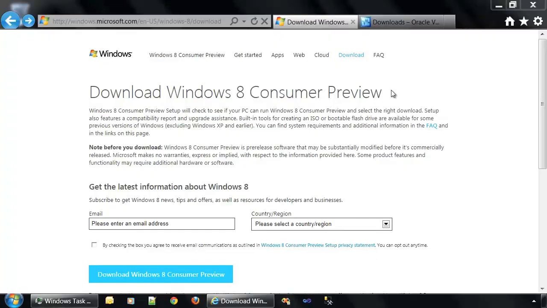Today we're going to learn how to install the brand new Windows 8. So let's get started. The first thing we need to do is download the Windows 8 software. And we can do that by going to the windows.microsoft website. And I'll have all of these links in the description below.